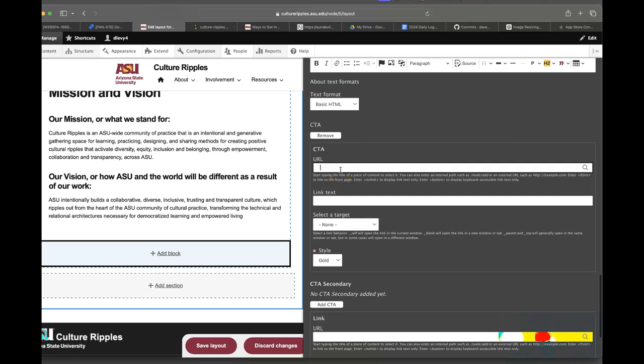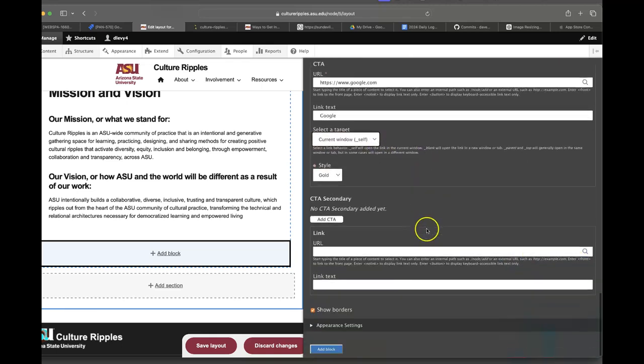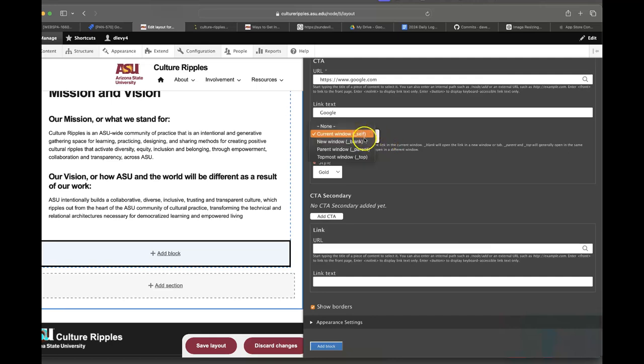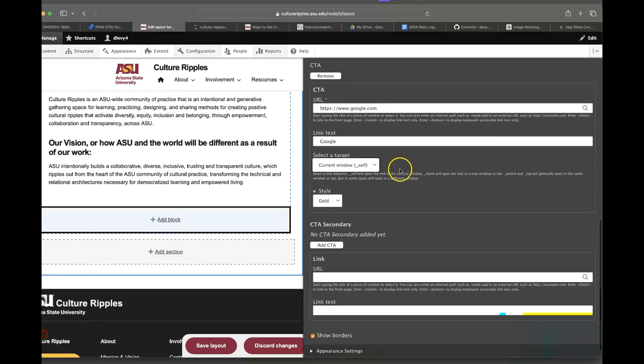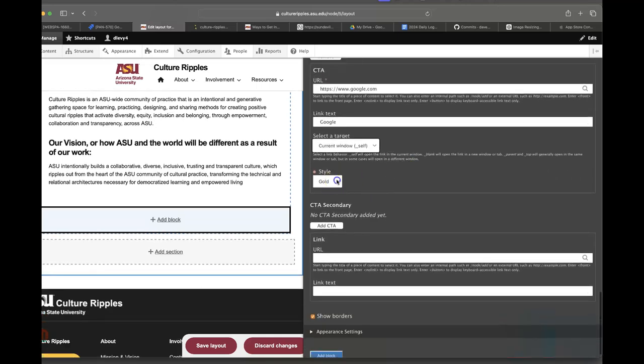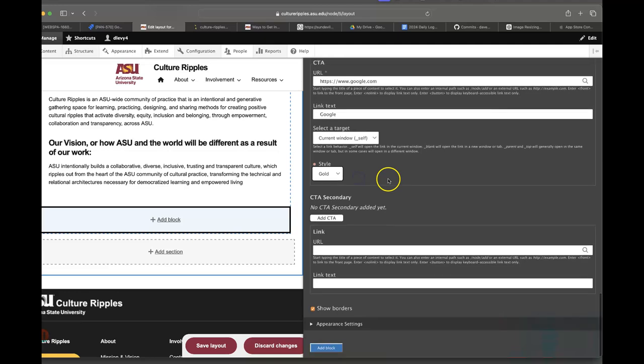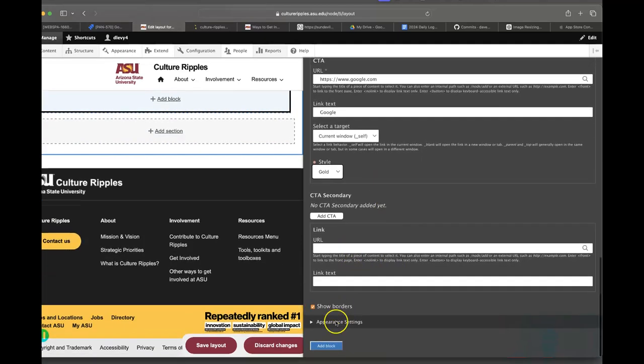Click on that and it'll give you an option to enter a URL, some link text. Let's go ahead and do this just to see what it looks like, because I'm curious. Let's make the link to Google, and the link text will say Google. The target is, we'll just make it the current window. That's like if you want it to open up a new window when you click the link or use the existing window. I'll do the style gold, but you see you have a couple options here. You could add another call to action. I'm not going to do that. One's enough for me.